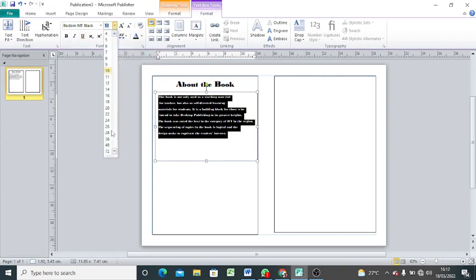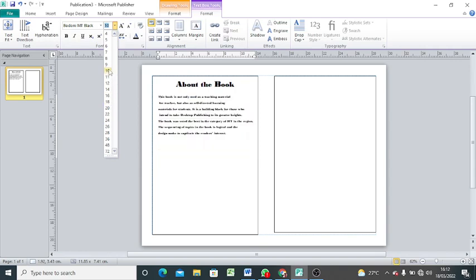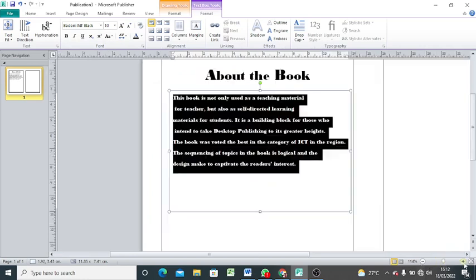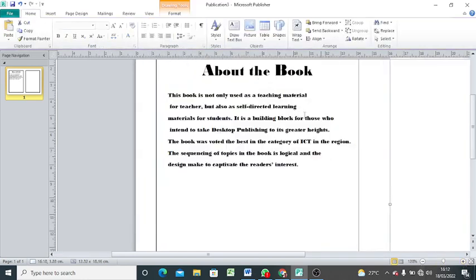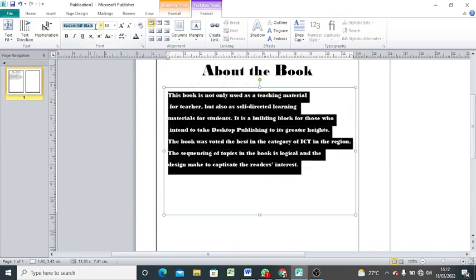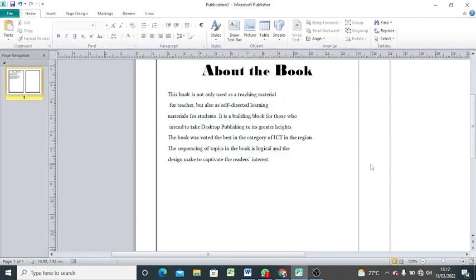Then after having done that one, I'm just increasing the font size. Therefore after doing that one, guys, you can just increase the page size. Therefore this is what I have. This one just use Times New Roman, just to make it good.